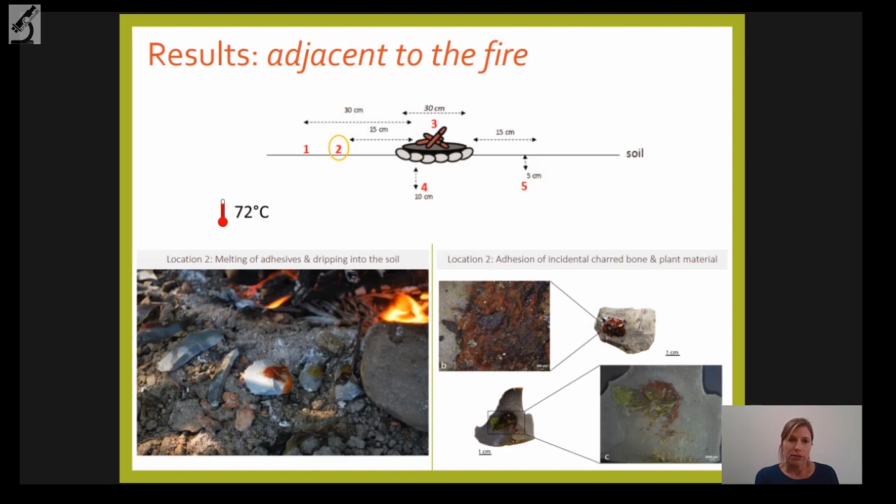In the area around the fire, the effect was different. Glues melted and dripped off the stone tools, but on the other hand, you also had all kinds of incidental charred bone and plant material that were incorporated in the glue remains. This is, of course, a very important element, as it may question certain additives in glues that may not necessarily be intentional. So this should be considered archaeologically, especially on tools that are found in close relation to a hearth feature.